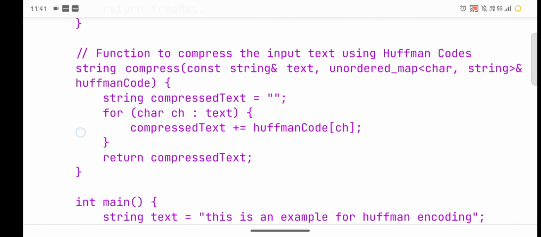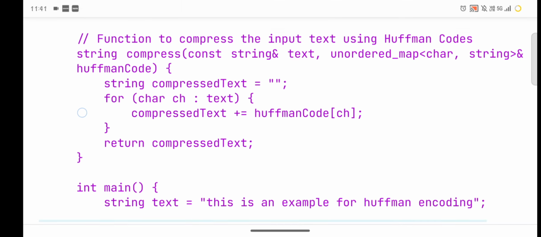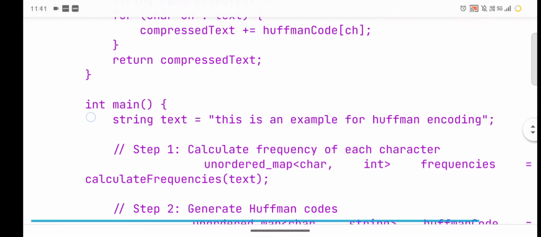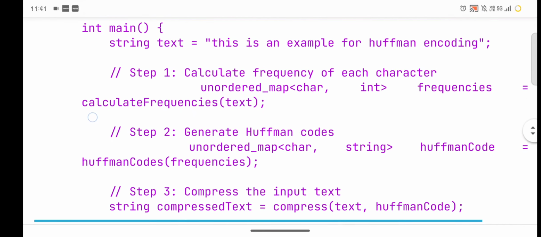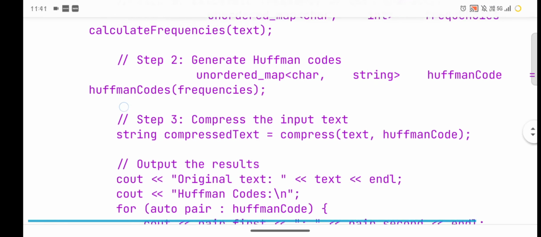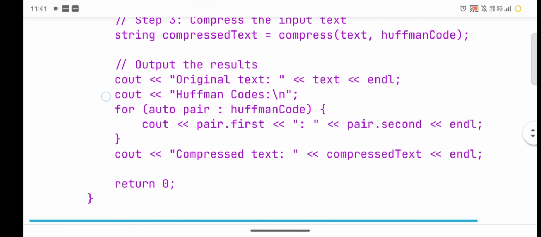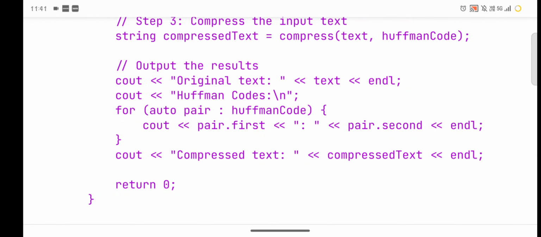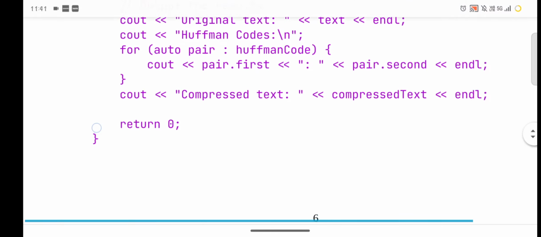Here is the main function to implement the structure of the program and give us the result. First we call string text. This is an example for Huffman encoding. Using the unordered map function, we split the code into using Huffman codes. Generate Huffman codes, compress the input text. Output of the original text and Huffman codes: for auto pair Huffman code, cout pair dot first, using the pair first function. Cout compressed text, return 0.